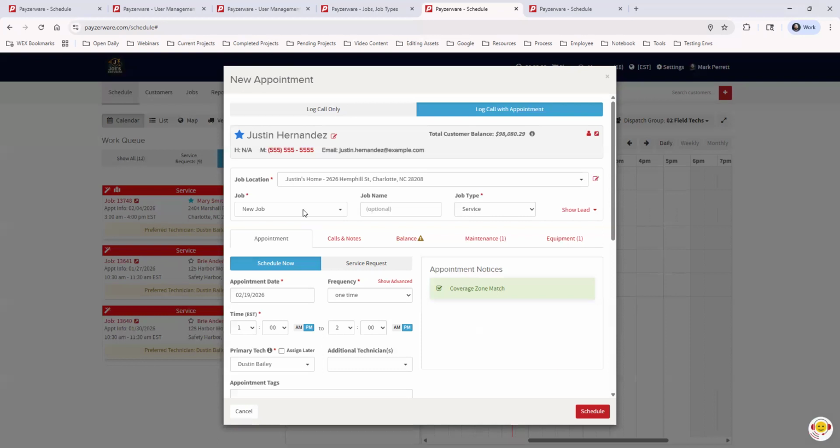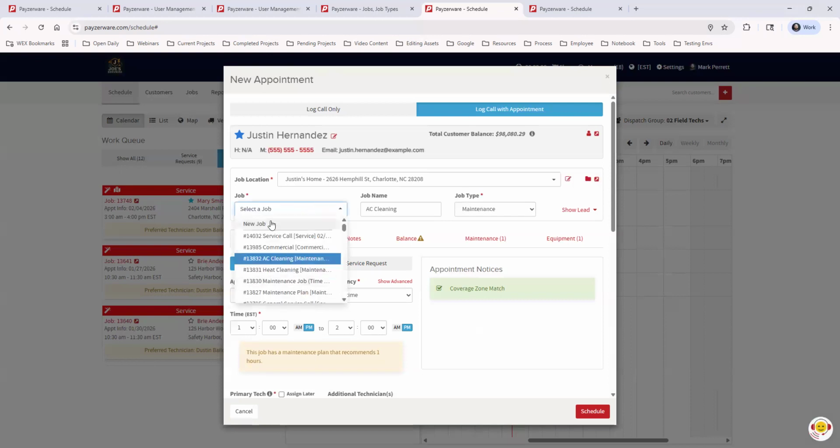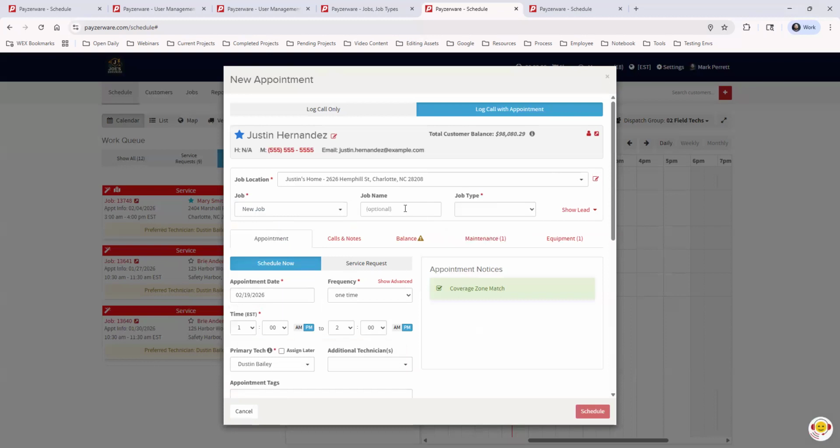If this is a callback, let's say this is a second visit, we've already been there before, we needed to order a part, the part has come in, now it's time to go back. You can select the drop down here and just make sure that you pick the previous job that this follow-up appointment relates to. And then when you hit schedule, it will save this appointment in that previous job. That's how you keep your jobs organized. For today's example, we're going to use new job.